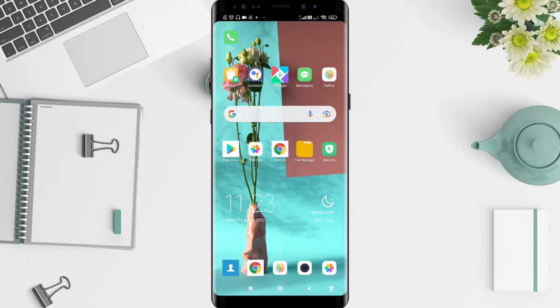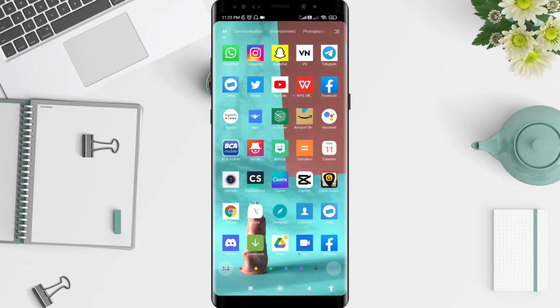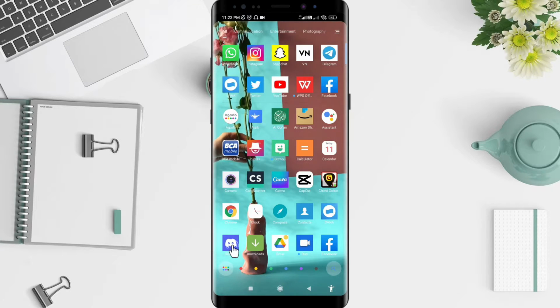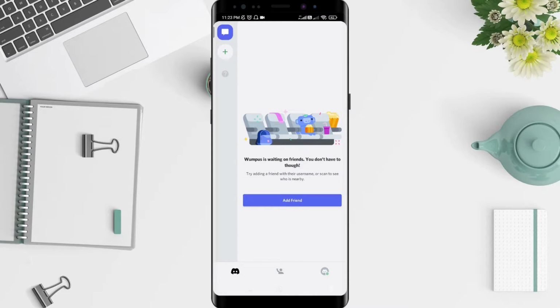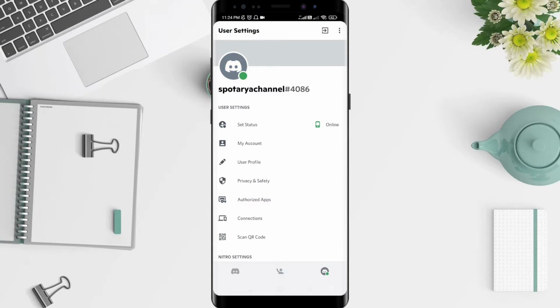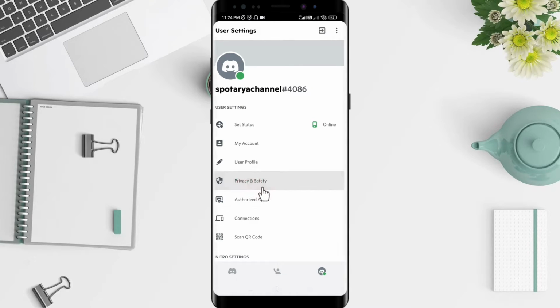The first thing you must do is click on the Discord application that you have installed before. Click on Discord, and after that, for the next step, there is a three-line option at the bottom that you can see. Click on it at the right corner. And then let's go to Privacy and Safety.